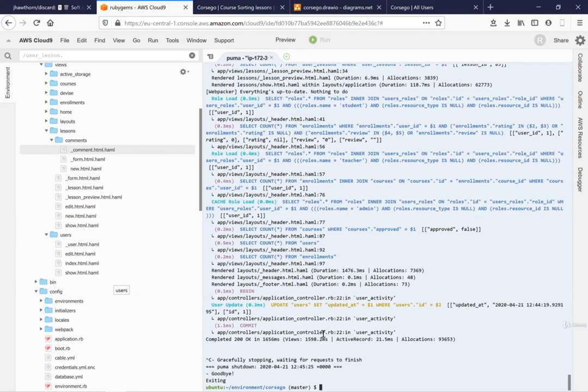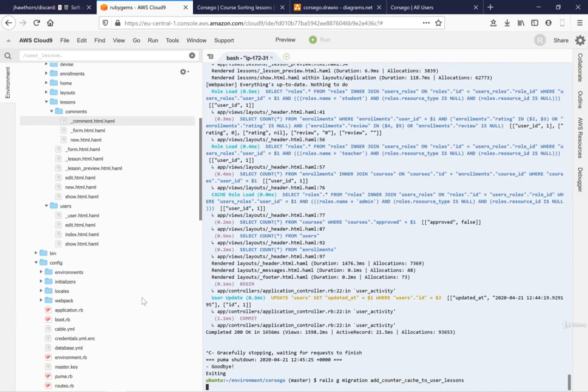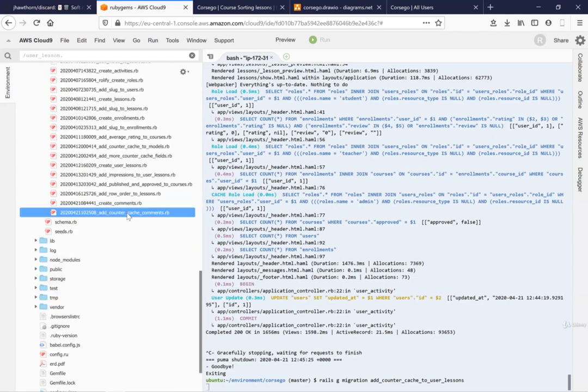We're going to switch our server off and run rails generate migration add content cache to user lessons. We'll run this migration. Let's wait until it's done.